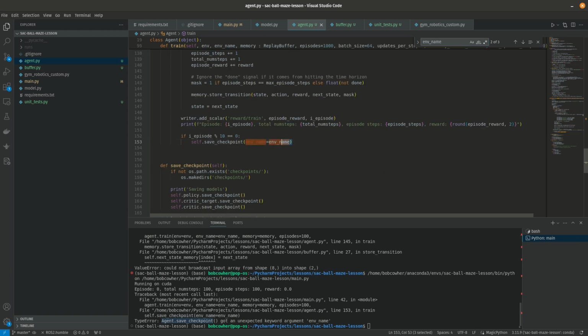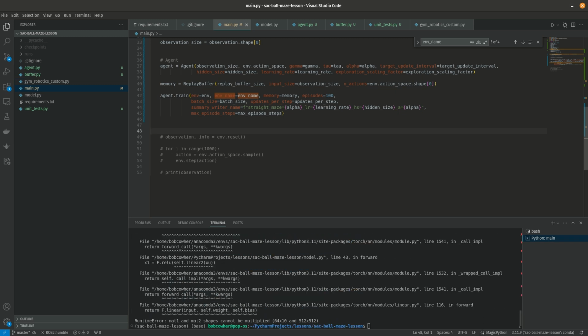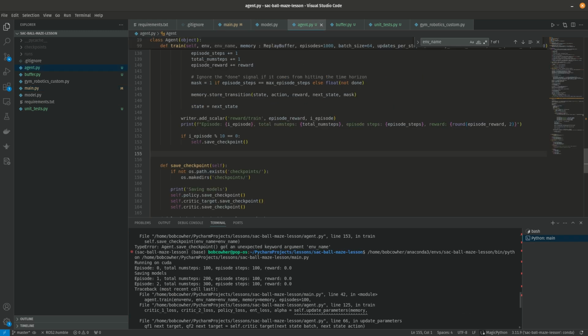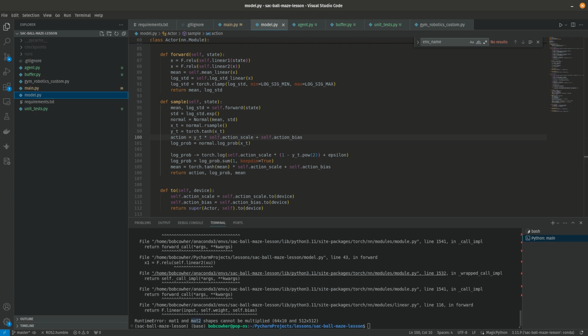We'll just remove env name, let it figure its own stuff out there, and run it one more time. All right, now we have a mat1 and mat2 shapes cannot be multiplied error. So let's go over to our, in this case, it's probably going to be a problem in the model.py.